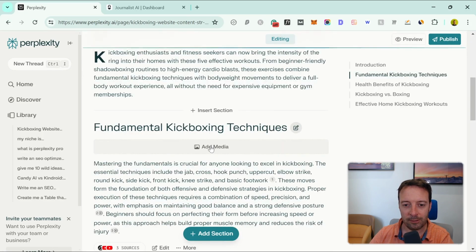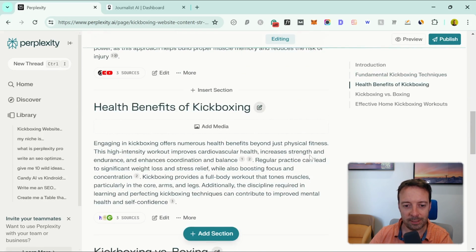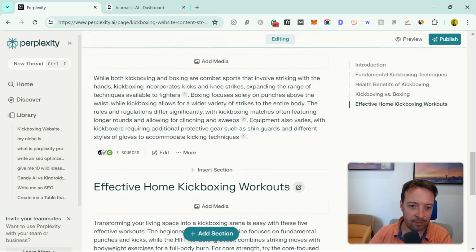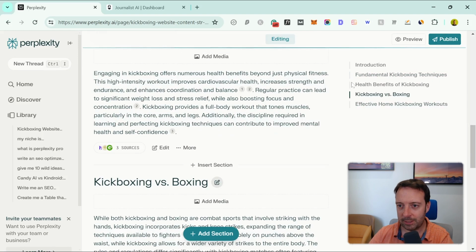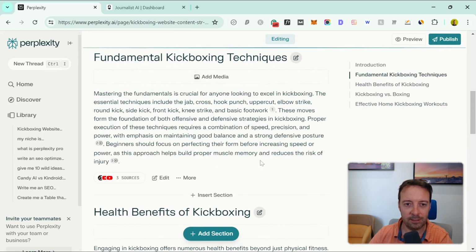So a cool tool, but to be honest, you can't publish this really. You can't really do much with this, can you? Because if you publish it here, it's not going to get you any traffic. So you need to still copy it onto your website.